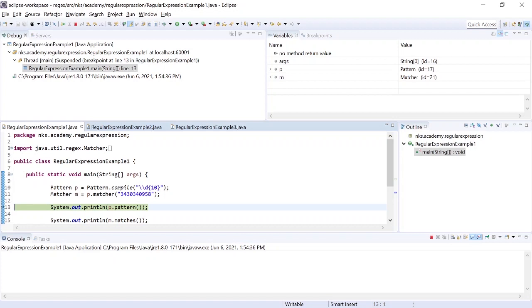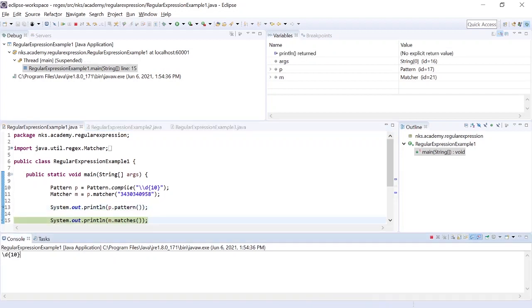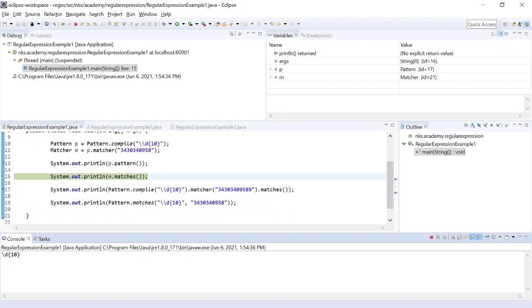Now when I hit the next button, it will go to the next one and it will print the regex that we have given. So we gave this regex, that's why we have got this. Next is m.matches. It checks whether the given regex is matching the pattern we have given or not. So we will give the next. Now it returns true, which means whatever regex we have written is matching with the text that we have provided.